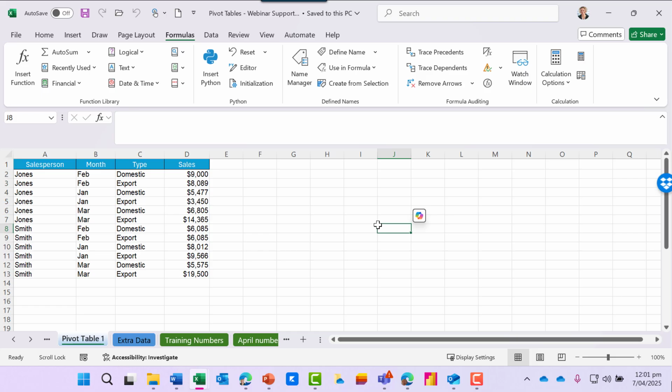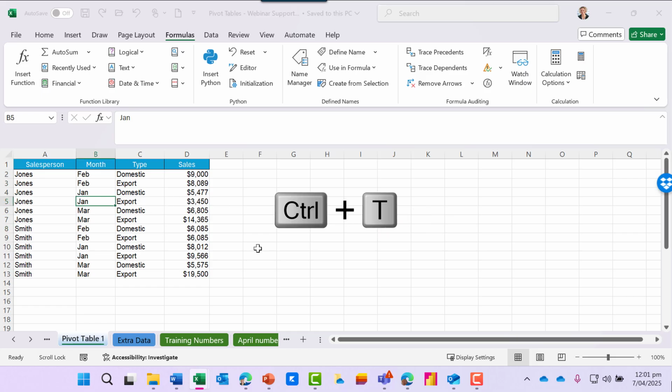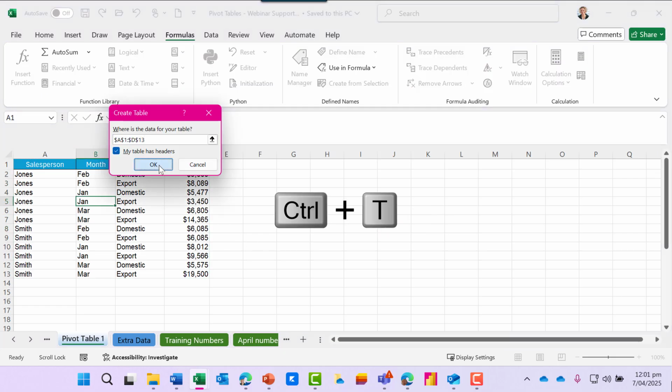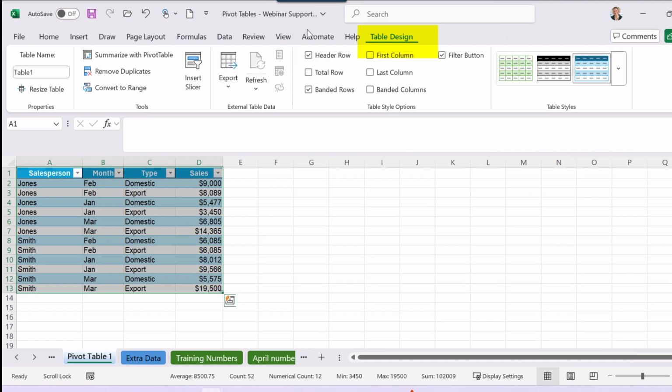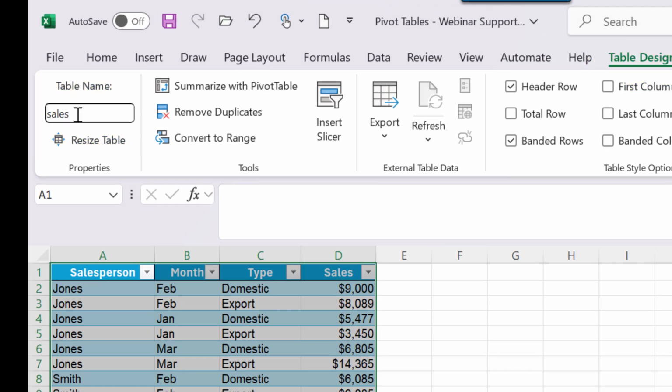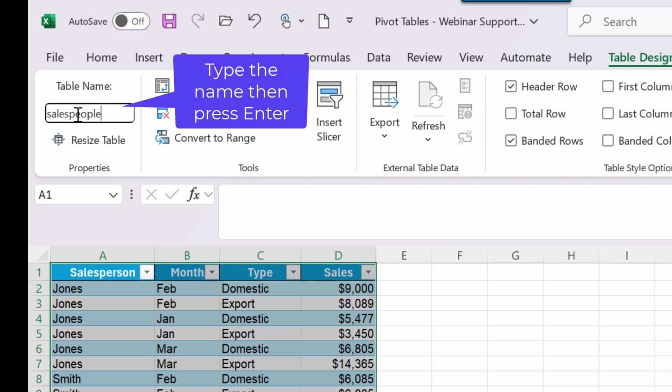Let's take a look. Here I am inside Excel. I'll go Control-T to select my data and make it a table. From the Table Design ribbon, we can give that table a name. I'll call this one Salespeople. Just remember there's no spaces in a named range.